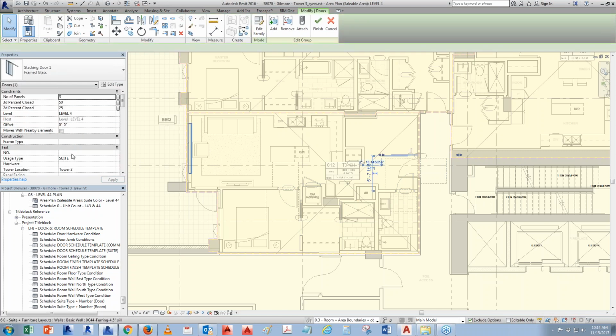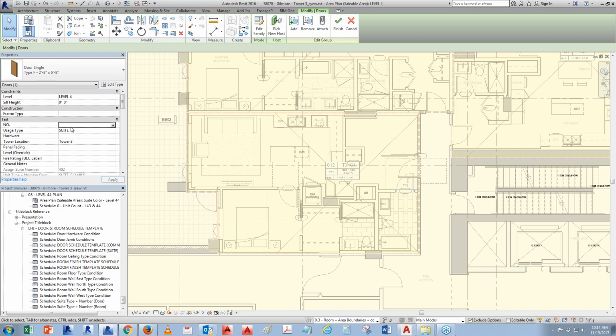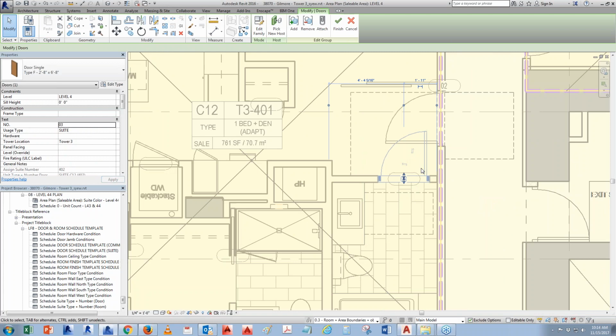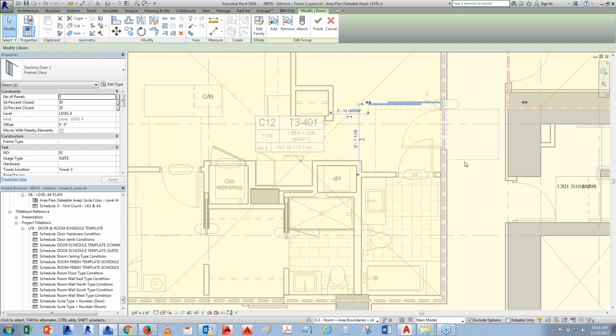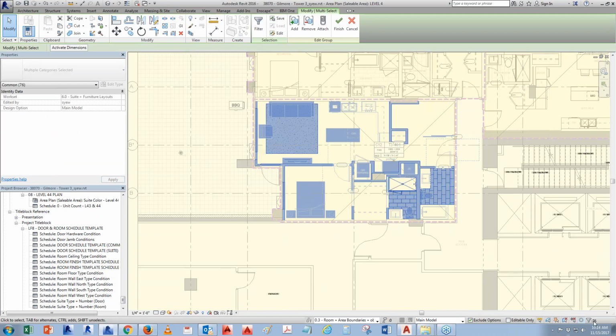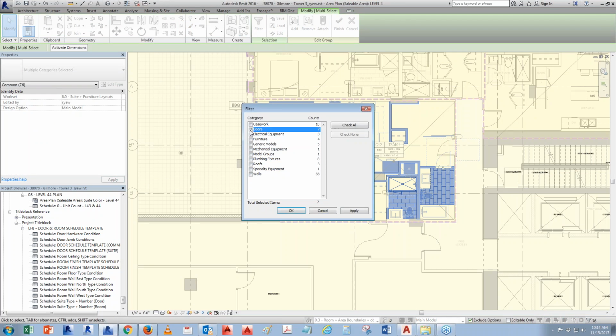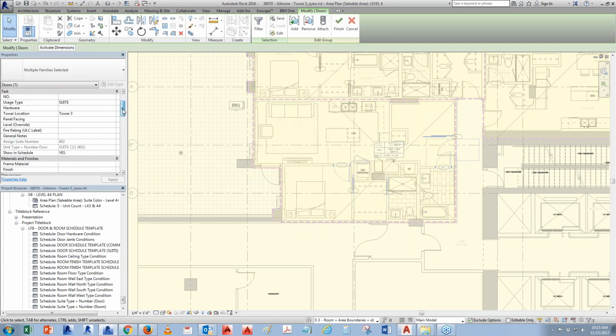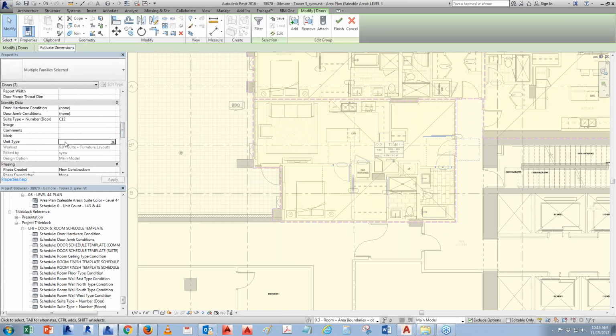So first I'll make this one 02. This one is, let's say, 03, for instance. You notice that this number starts to populate. A lot of the doors are based on these two values right here. So right now it's unit type. I'm going to put the C12 as well.